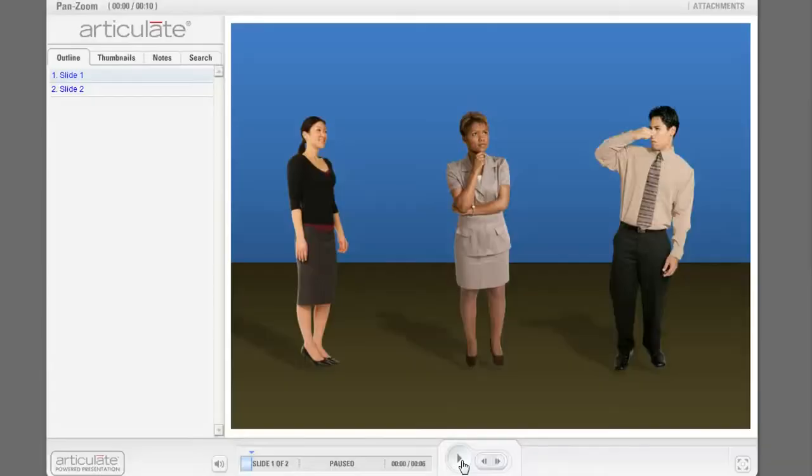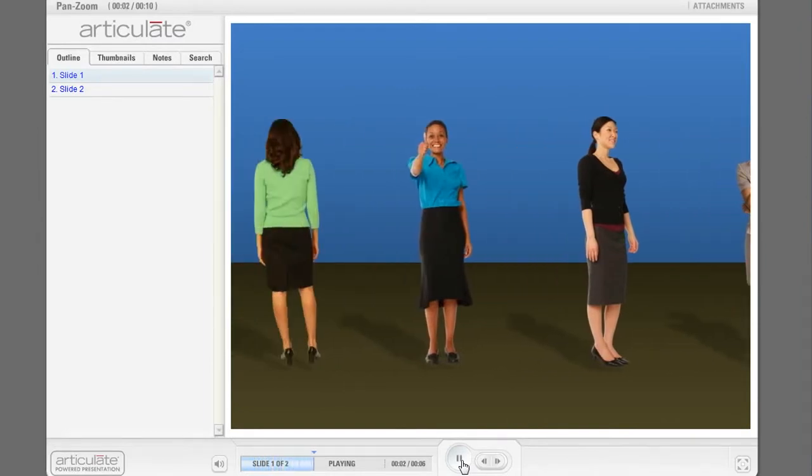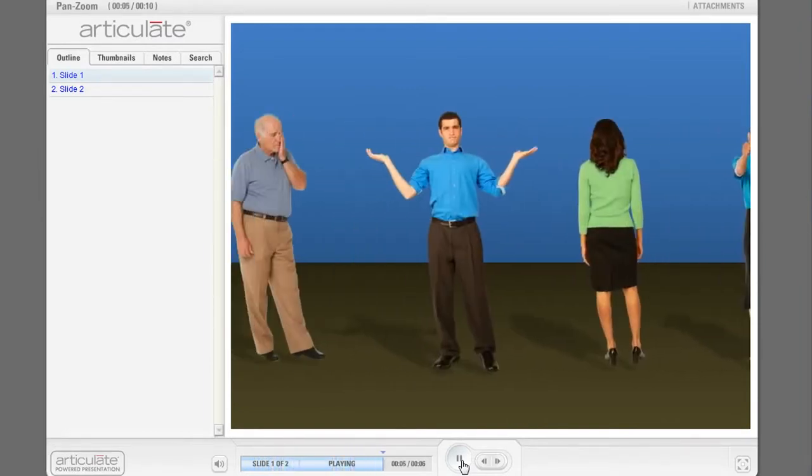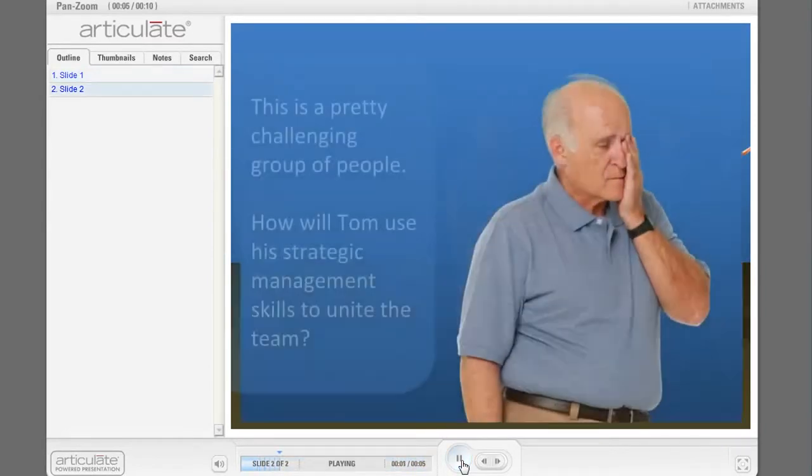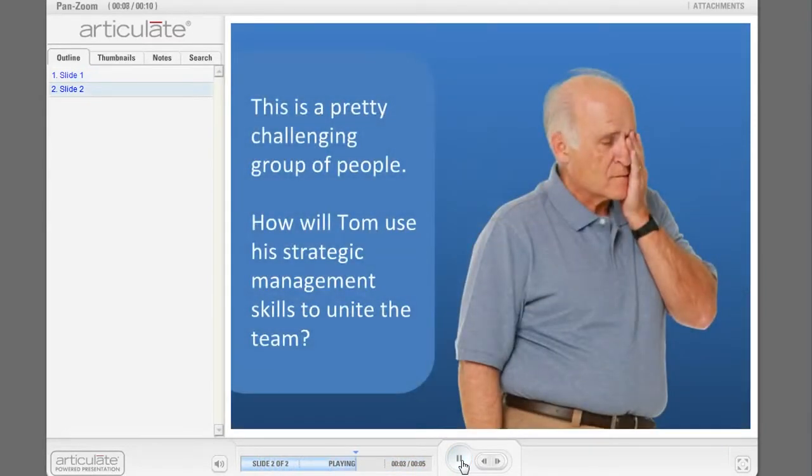Sometimes it's kind of fun to create sort of a pan and zoom effect where you move across an image and then zoom to feature one particular part of that image. So here's an example where we're panning across a group of people, and then at the end we can zoom on this one particular guy to get a little bit more information. This can be a nice technique if you're presenting maybe an e-learning scenario where you're showing how a particular person might respond to a challenge or a question.